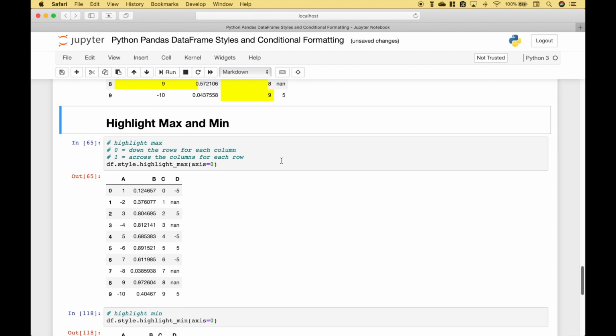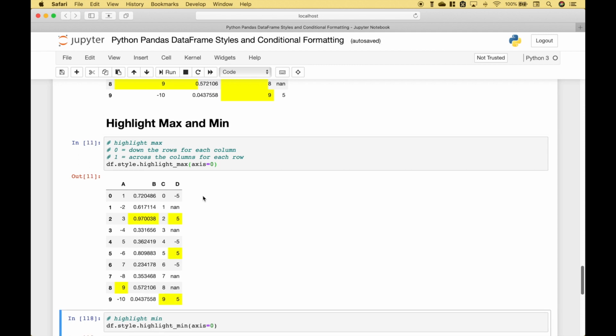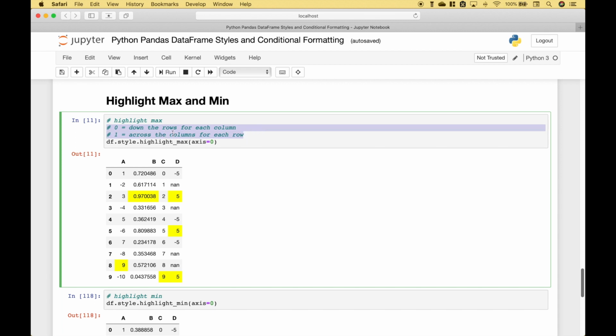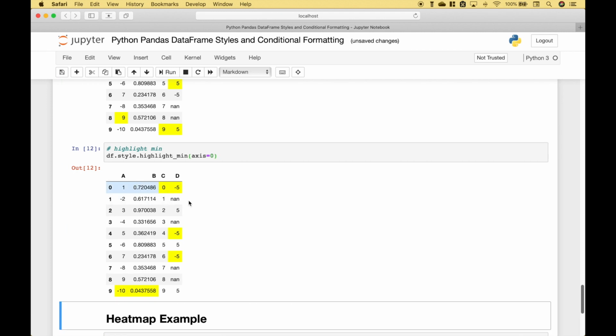Moving on. Here we have two more examples where you can highlight the max and the min. Here we have an example of the max, and in this case, we're just finding the largest number in each column. If there are duplicates, it will highlight all the duplicates. So in this column, the largest number is 9. In column B, it's 0.97, and so on. And to do that, we use dataframe.style.highlight_max, and then you put in your axis. And here we have some notes on the axis. You can also do the same thing with the min, and in this case, it just finds the minimum number in each column.